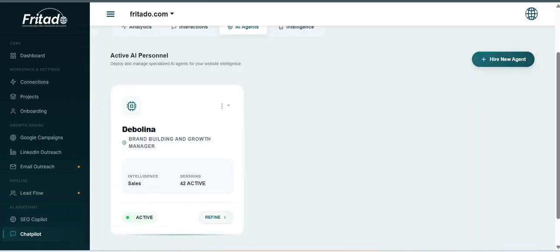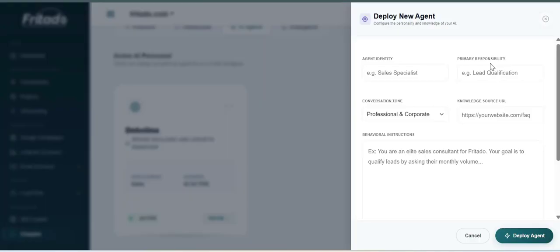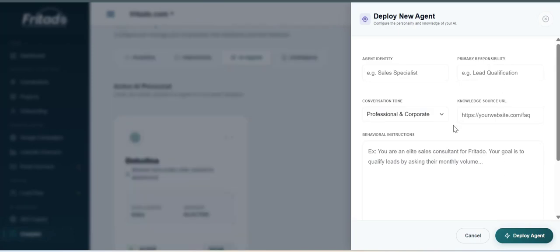At the Active AI Personnel section, you can create a new AI agent tailored to a specific role. Each agent can have their own name, primary goal, responsibility, conversational tone, and any knowledge or behavioral instructions you'd want to provide for specific business needs. Once these are all filled, you can deploy the agent as well.